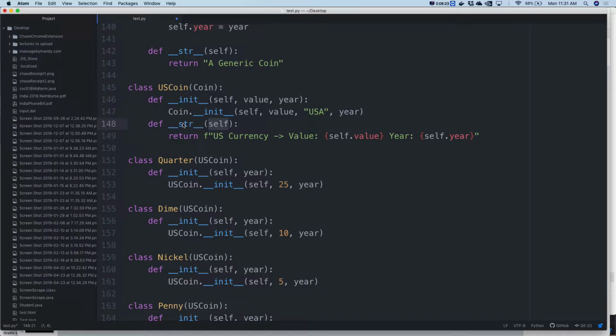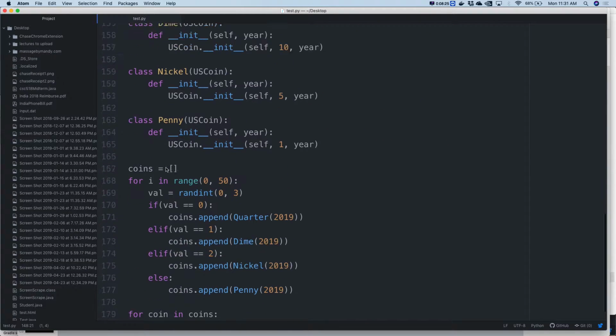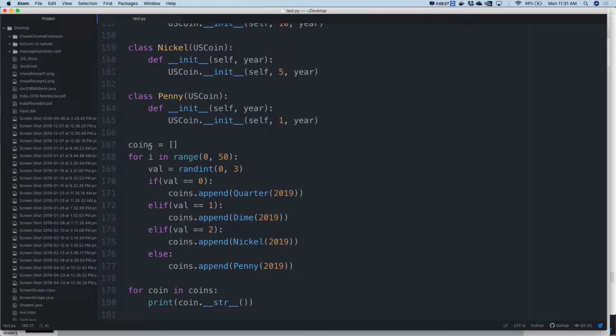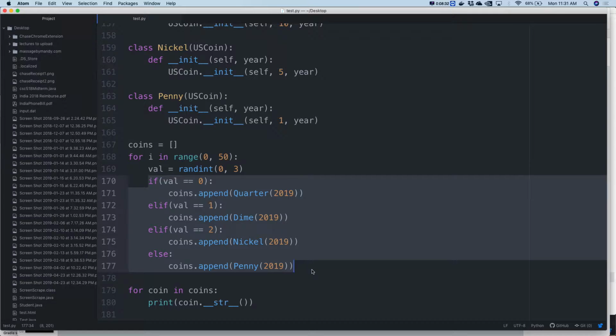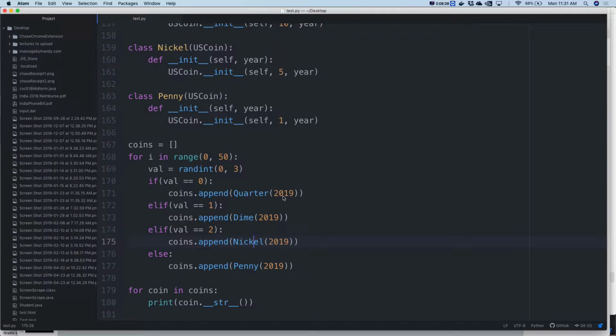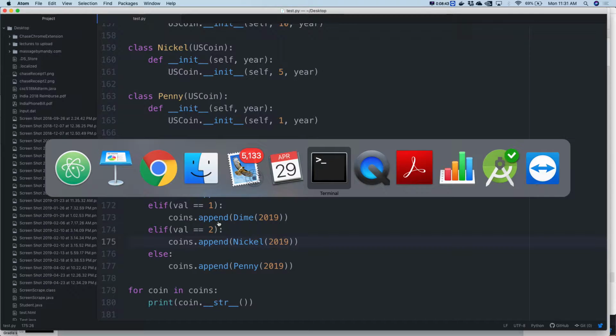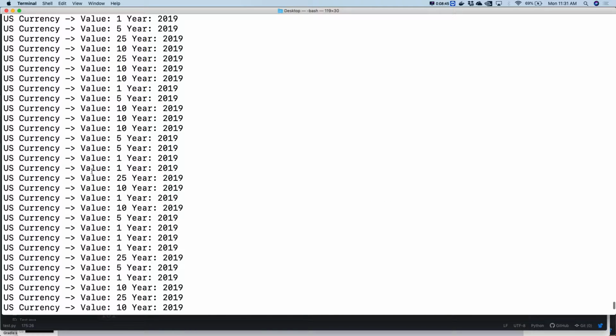Okay? Now, just as a reminder, as I go through my collection of coins, remember I filled my coins up, which has kind of a random collection of quarters, dimes, nickels, pennies. I rolled a dice each time through here and either put a quarter in there, a dime, a nickel, or a penny. And this 2019 was the printing year, or the minting year. So when we ran this, we got stuff that looked like this. US currency, value 1, year 2019, value 5, year 2019, value 25, so on and so forth, right?